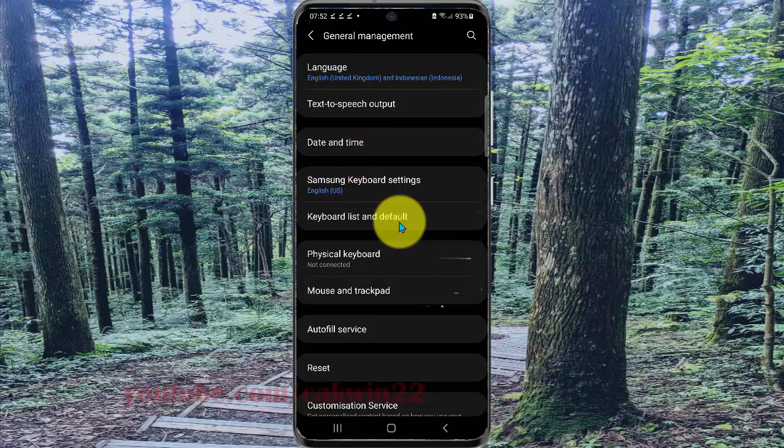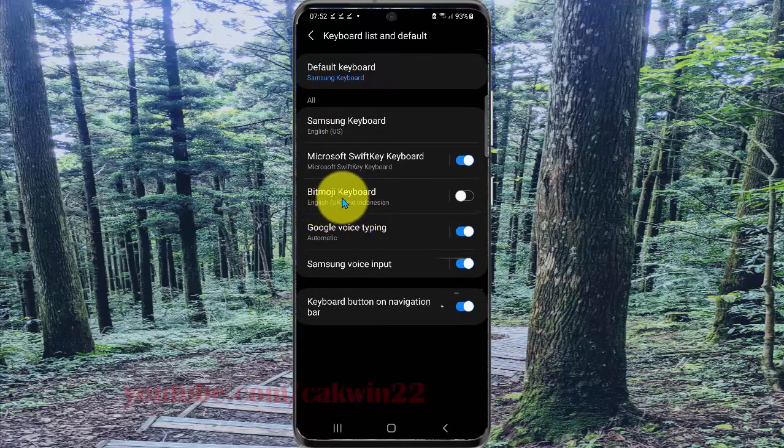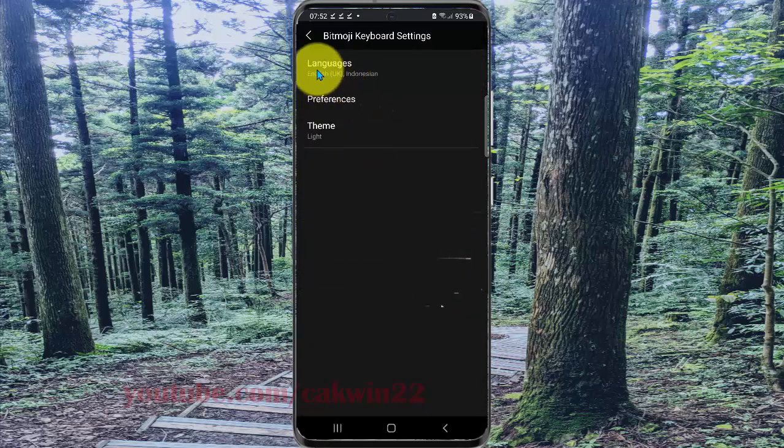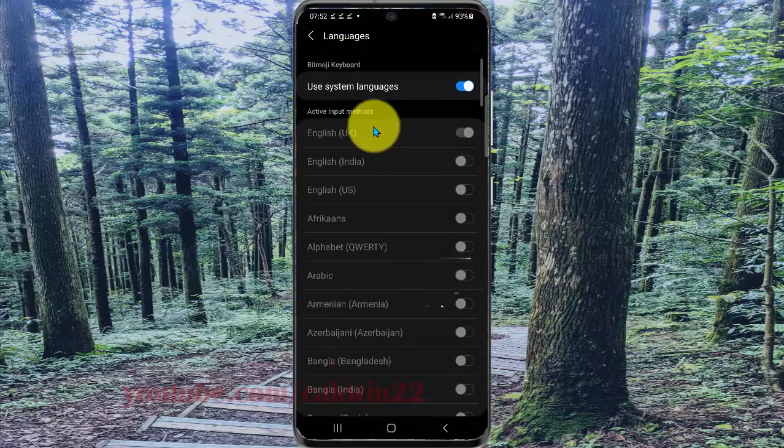Select keyboard list and default, and then tap Bitmoji keyboard. Select language, and then you can turn off the system language.